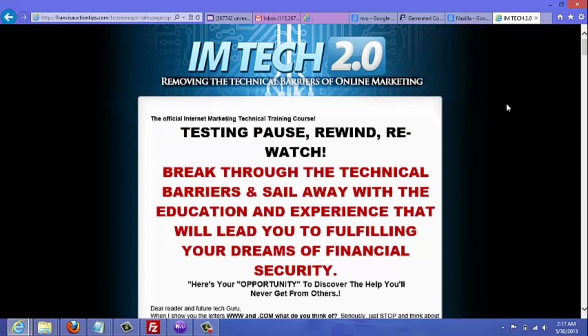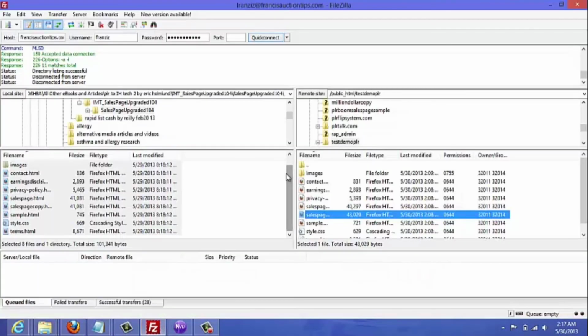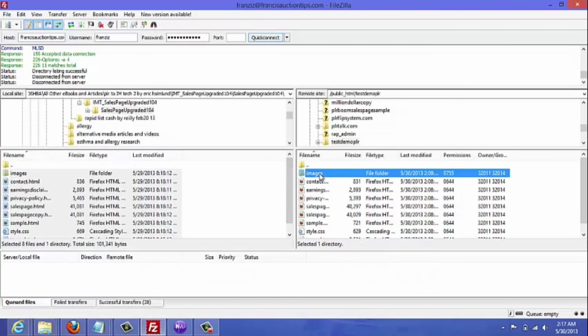I've uploaded my sales page, and to make sure that you have all your images showing here, make sure that you also upload your images. As you can see here, there's an images folder that contains all the images that are showing on the sales page and other pages.